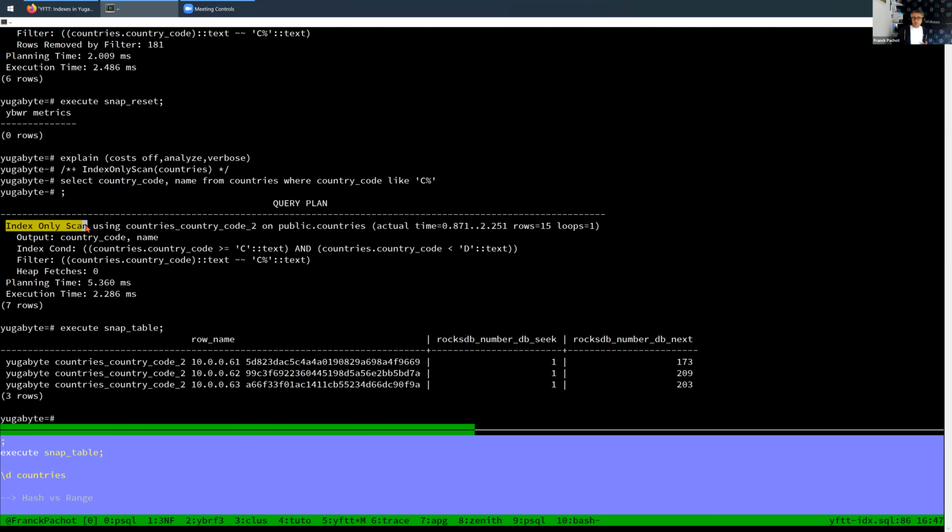Even an index-only scan, in this case, reads from all index tablets. So it's similar to a sequential scan, but on the index. The reason is that by default, when I create the index, the first column is hashed, because the most common goal in a distributed database is to distribute the rows.